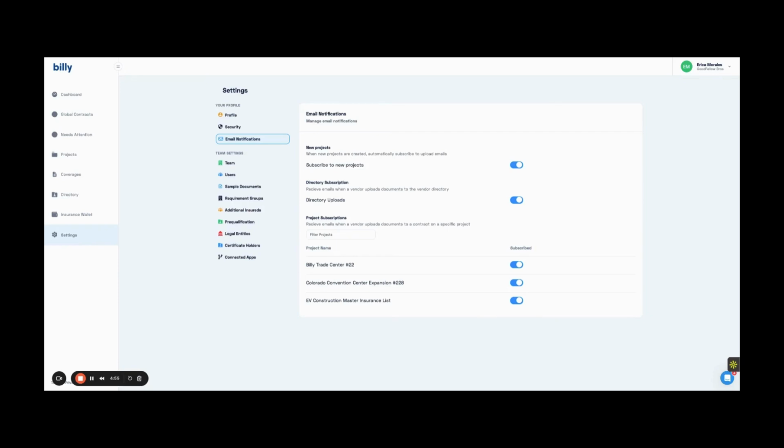In today's video, I'm going to be showing you how project teams can subscribe to email notifications within Billy. So you can navigate to settings and then email notifications, and you're now able to subscribe to new projects by default. Clicking this button just turns off all notifications on a project.